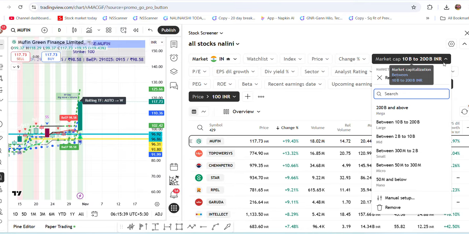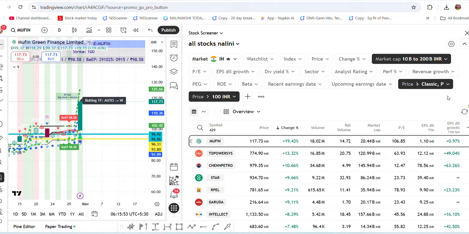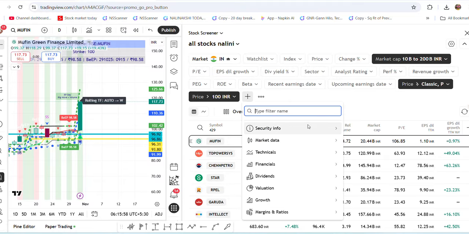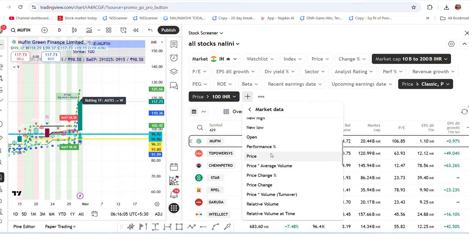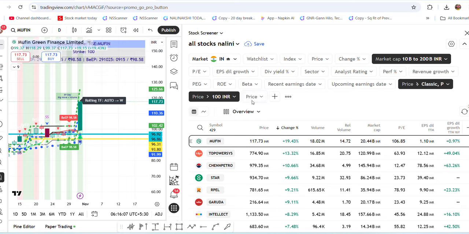If you click on this, you will get market capitalization between 10 billion to 200 billion. It says large, and that is okay for me. Then I have put a filter. If you click the plus button over here, you have to click market data. After clicking market data, if you click price, the price filter will be added.